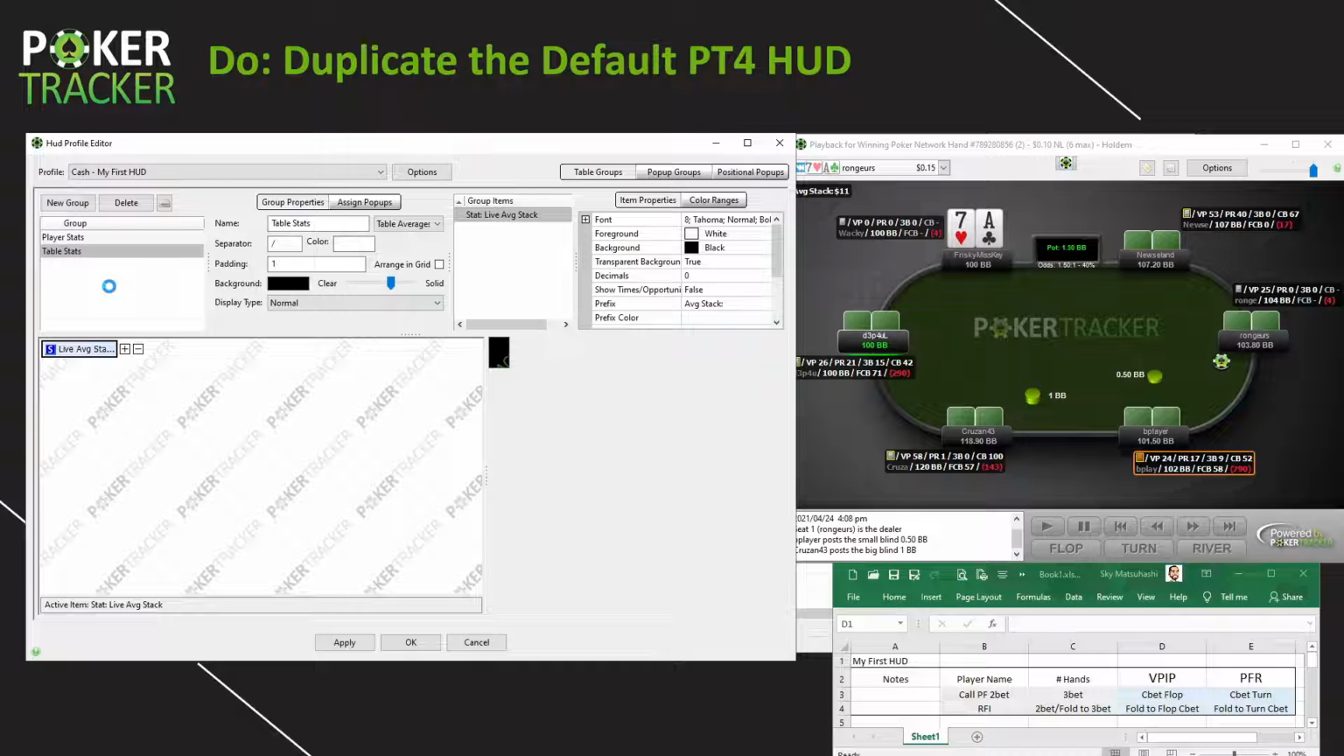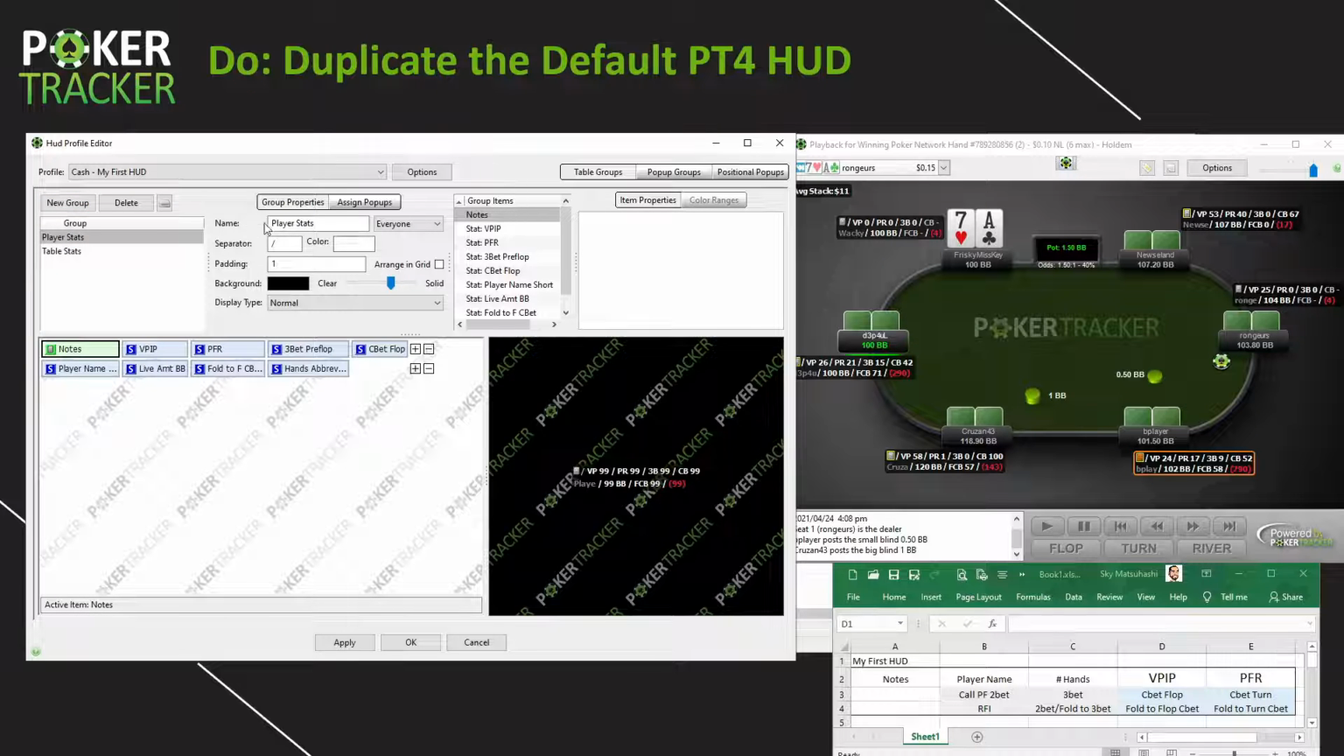Let's go back to player stats. Now, this player stats group, it is assigned to everyone, but it could be assigned to everyone but hero if I wanted a special hero HUD, or if I don't want to see a HUD panel for hero at all, it could be gone. Hero only, or the table averages. Now, that's what the table stats is, the table averages, but we'll keep this for everyone.